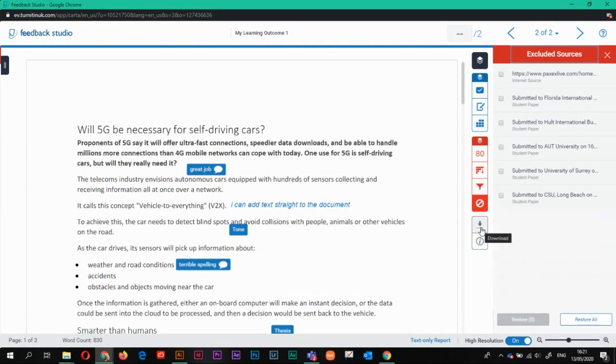Another thing you can do from here, but not necessary because it's easier to do from the inbox, is you can also download the paper. So if you want to know how to download all your papers, check out the Turnitin Tips and Tricks one. And you'll see how to download all the papers nice and easily rather than doing it individually like this.